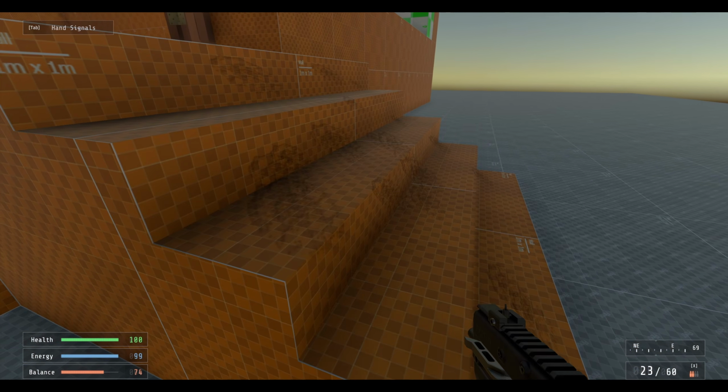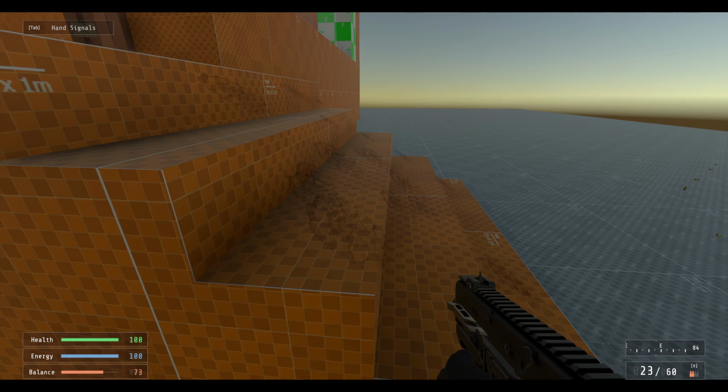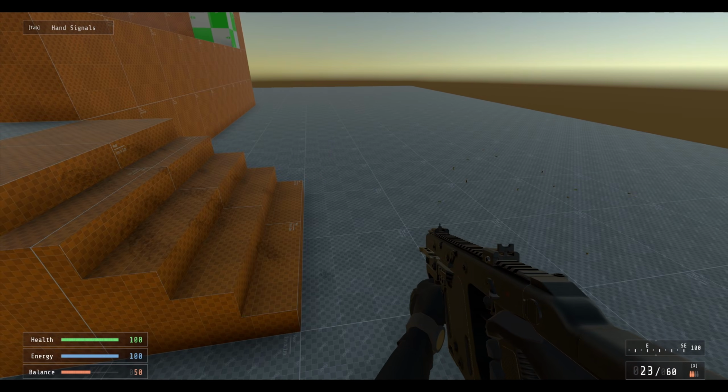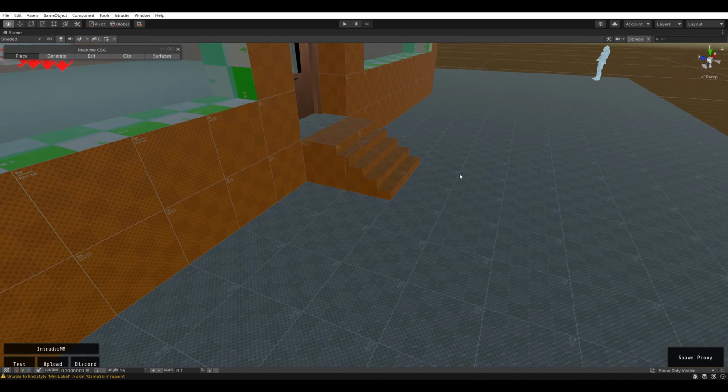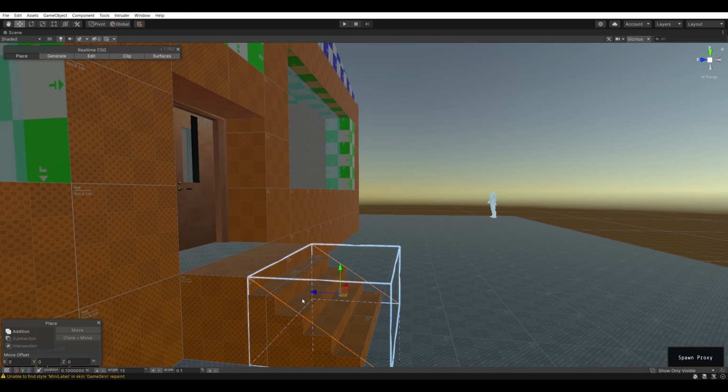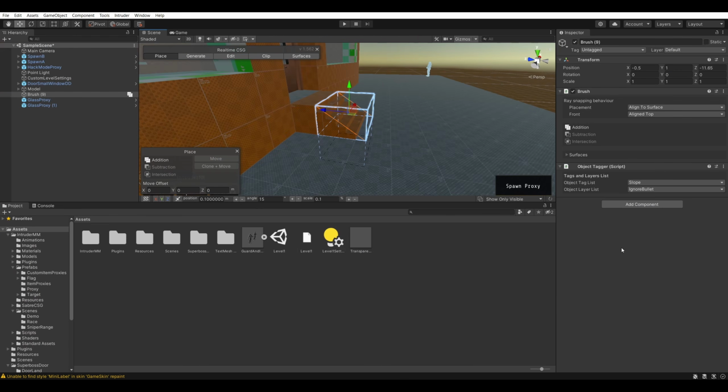They are hitting the stairs. They're not hitting the stairs. They should be hitting the stairs, and they're not. We need to make it pass through the ramp. So let's exit to main. We're almost there. We're almost there. Okay, here we go. So let's take a look at this thing.